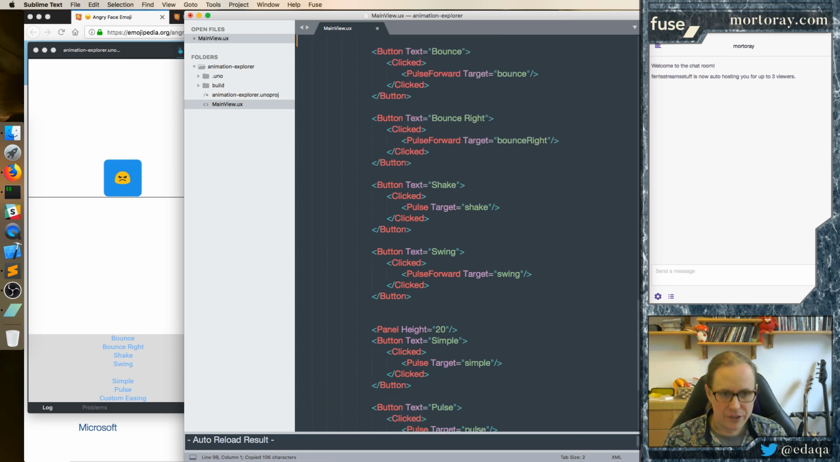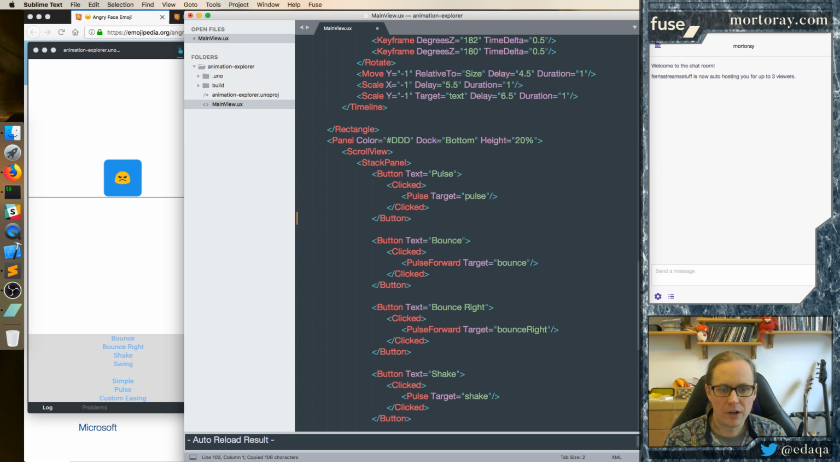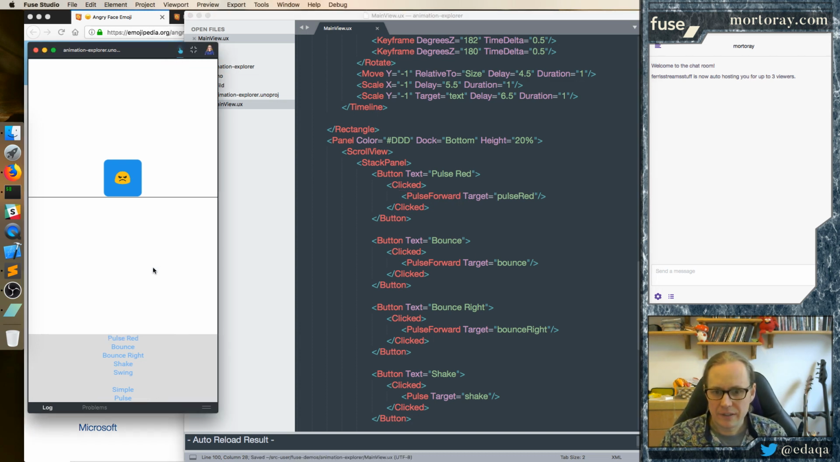And I'll just stick this at the top so we don't have to scroll down too far. And we'll call this one pulse red. And we really only want this to go forward, so I'm going to do pulse forward on this and see what comes out of here.